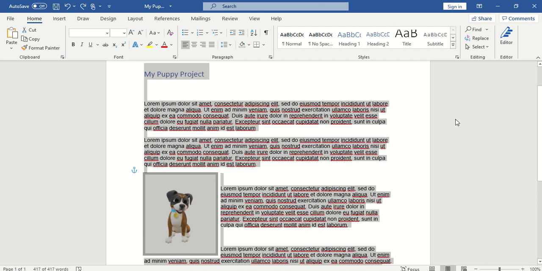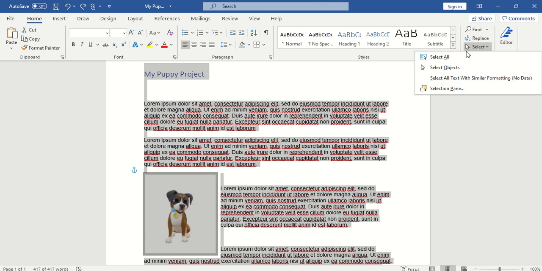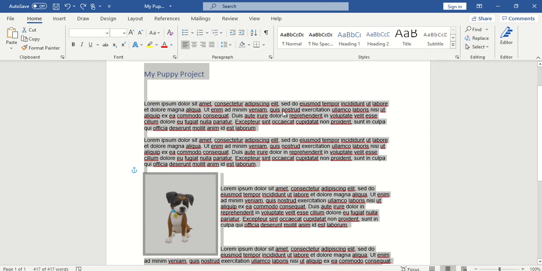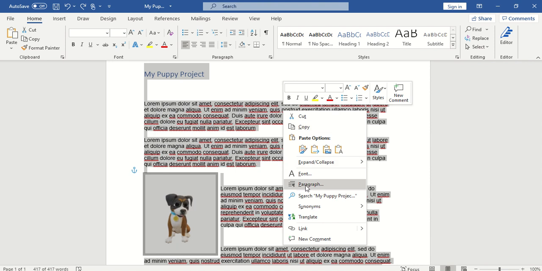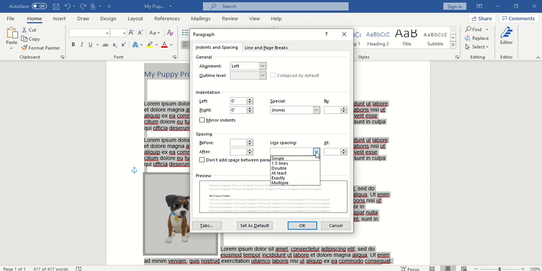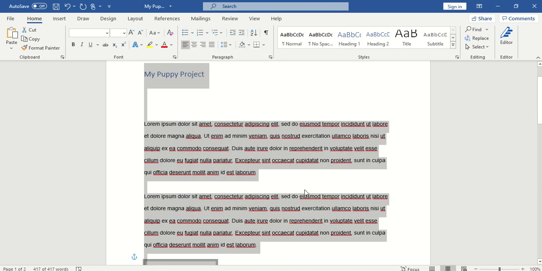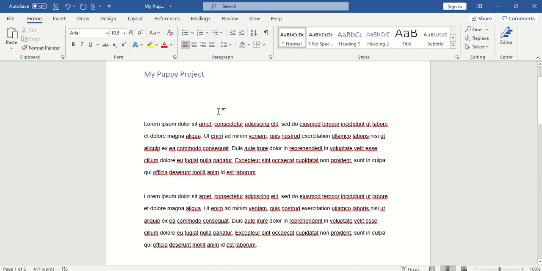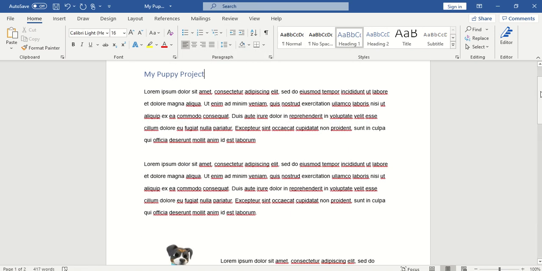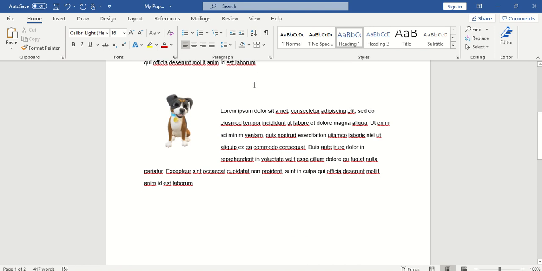You can also here select all. You can also right click on the highlighted text and go to paragraph, line spacing, double. Click OK. Do what you're most comfortable with. Know that you have options to do both.